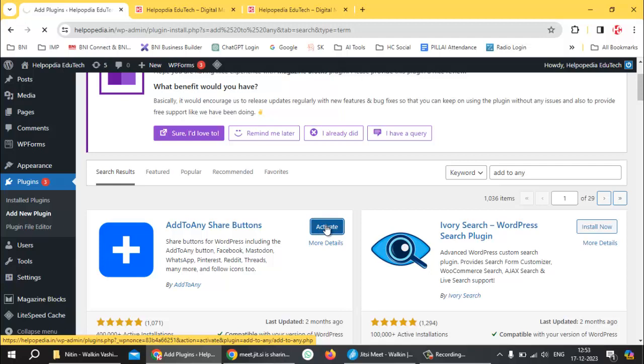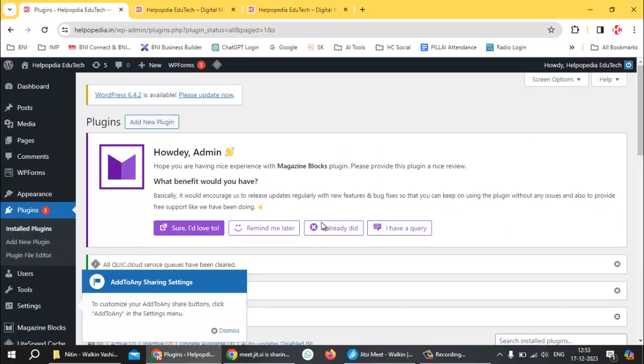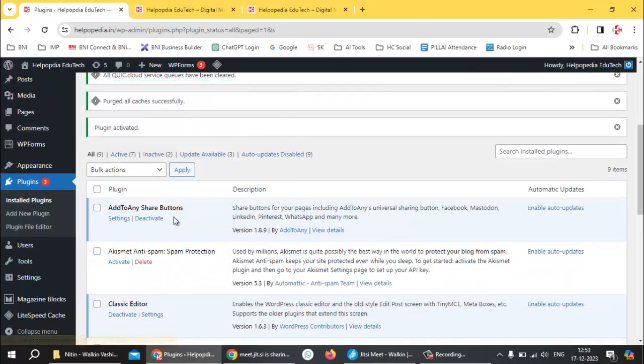We are seeing this for the first time. But yeah, these all are social sharing plugins that we can use. So now you can see this is installed over here. Add to Any share buttons are installed.